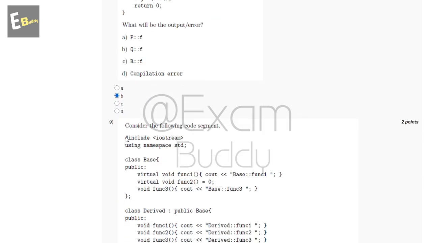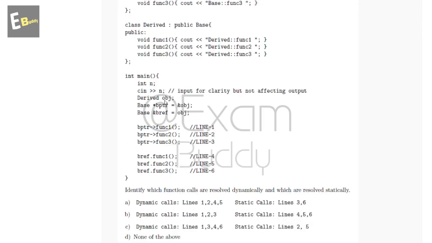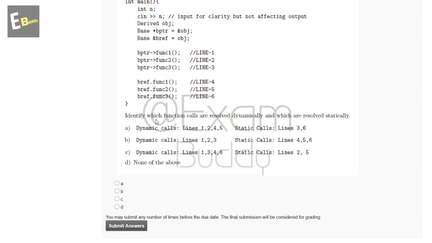Now let's go to question number 9. So consider the following code segment. This is our C++ code and the question is: identify which function calls are resolved dynamically and which are resolved statically. These are the options, and the answer of our ninth question is A. Now submit your answer.